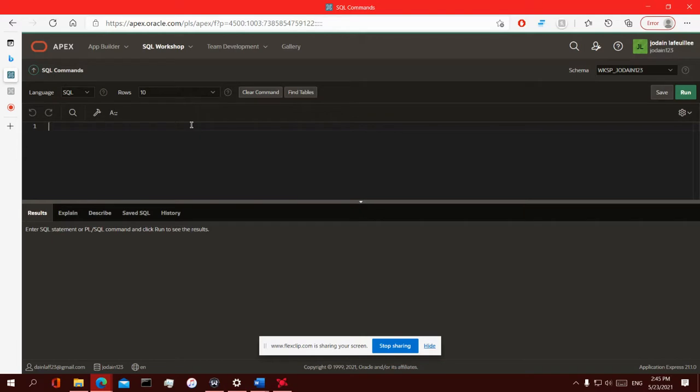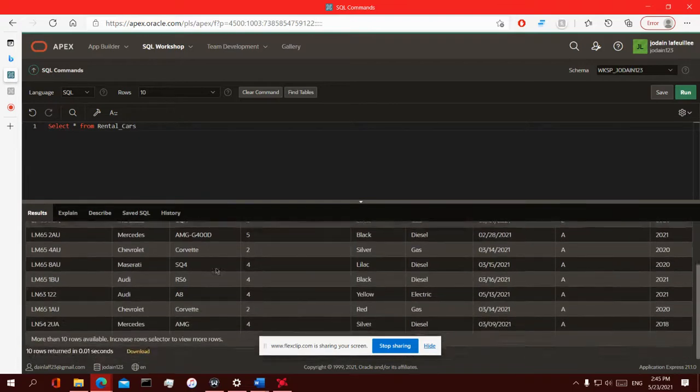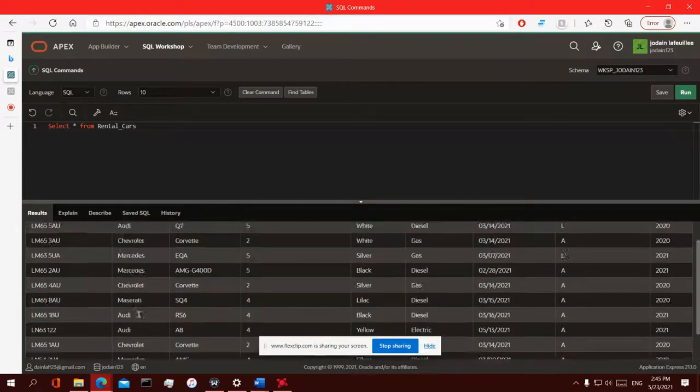So select star from rental_cars. So let's run that. And here we have all the information about all the cars that we have within the database.